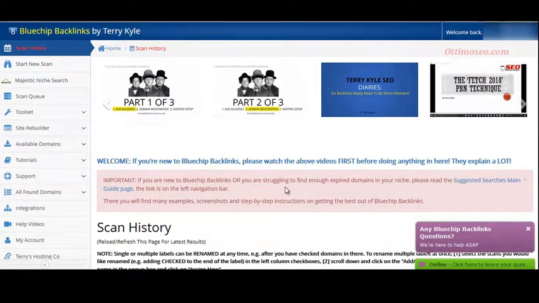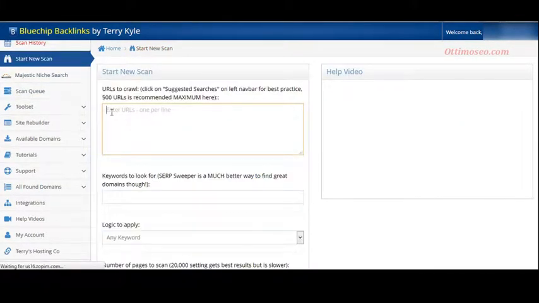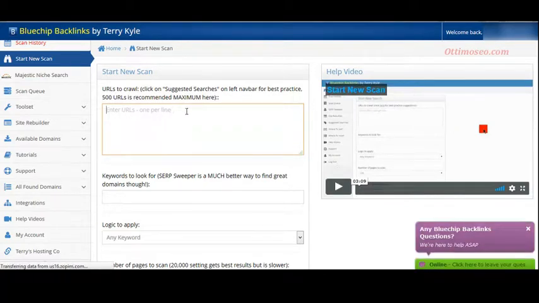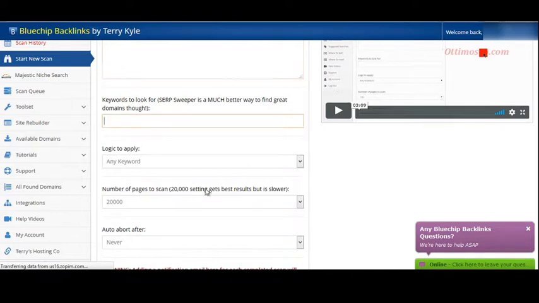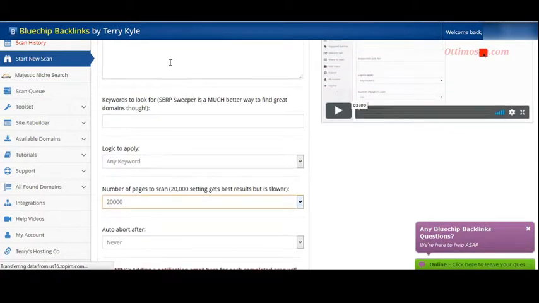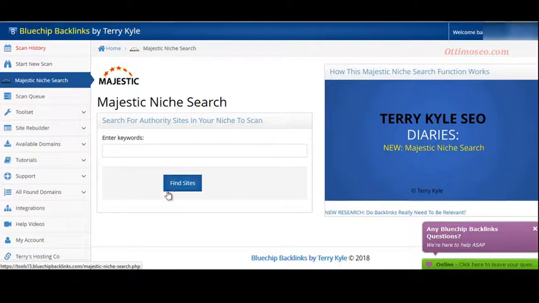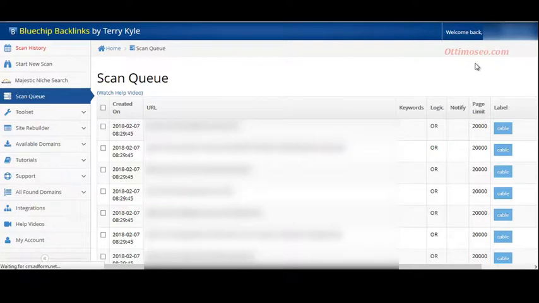So let's take a look at the options now. You can start a new scan. And this is the field to insert the URLs you want to scan. You can use the keyword, the SERP sweeper, to search via keywords. You can set the amount of pages deep to scan the URL you inserted here for. Let's take a look at the next option, the Majestic niche search. You can enter keywords here and find sites, and you have a training video of how this works here. Next is the scan queue, and this is the queue of all the scans currently being done by the service.